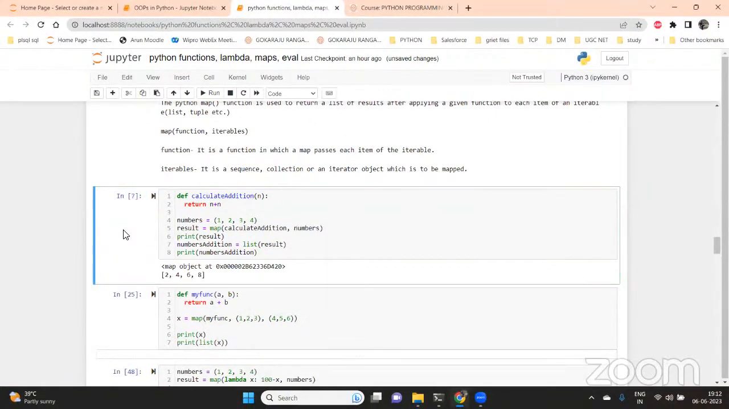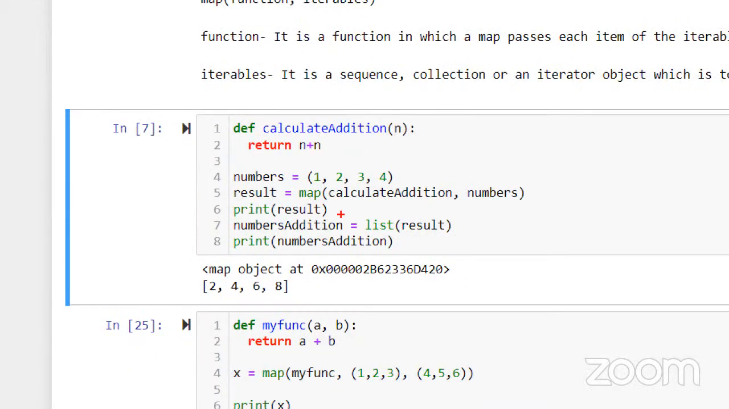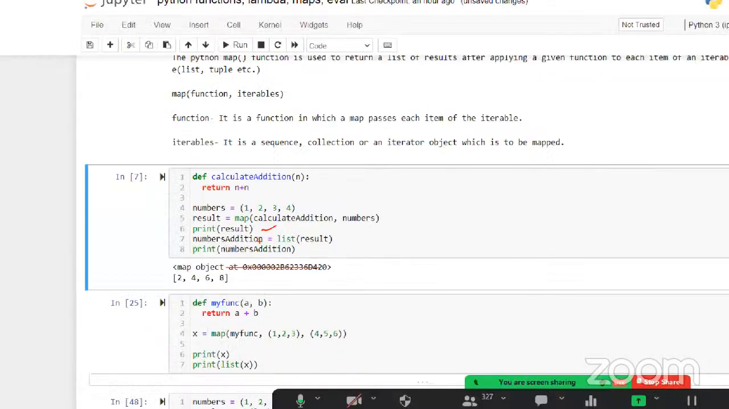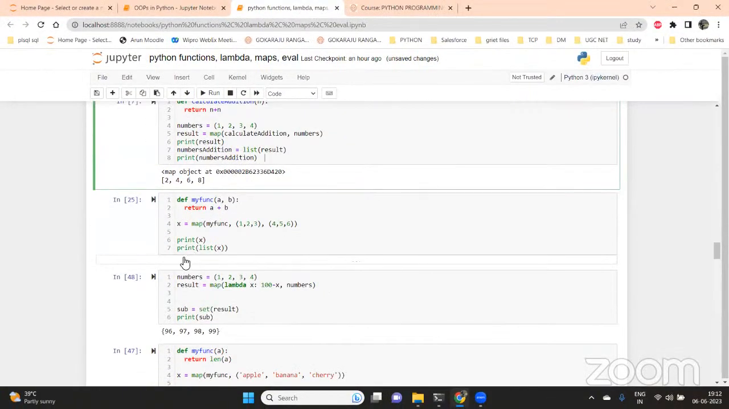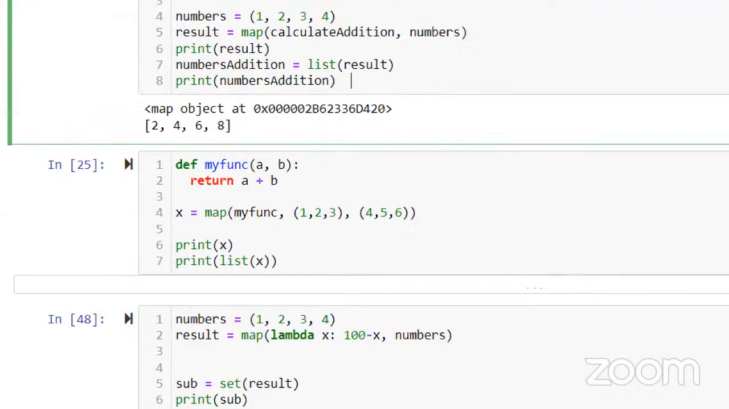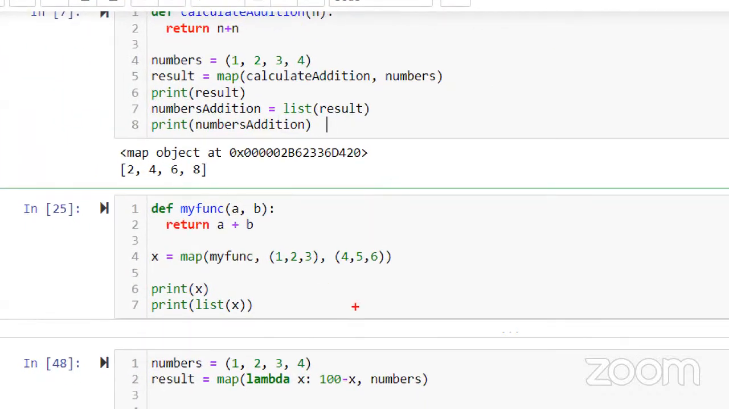So this is the important point when you use map. If you directly print map data, you will not get the output. You will get some junk data. To overcome that, you have to convert it into list type. Like that, you can pass any number of parameters to the map function, right? In this case, we are adding just one tuple of data. Like that, you can directly pass the arguments also if you don't have the variable names.